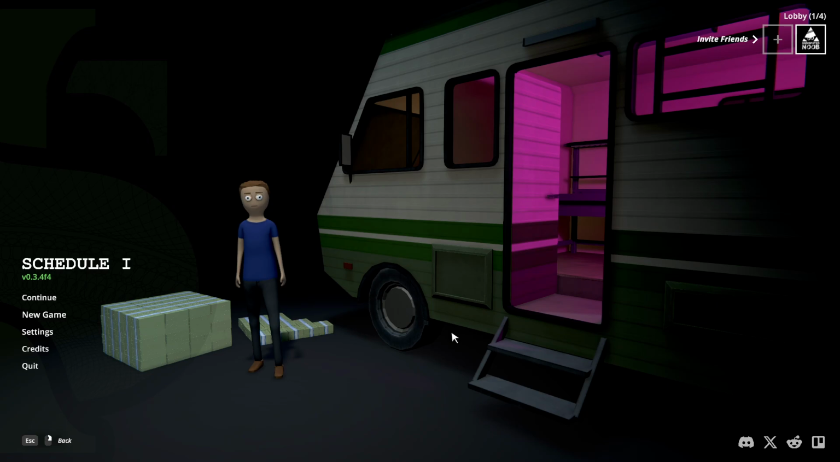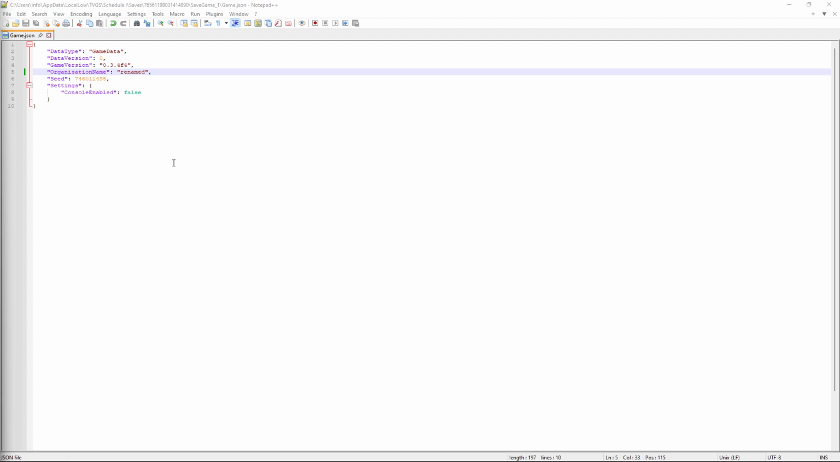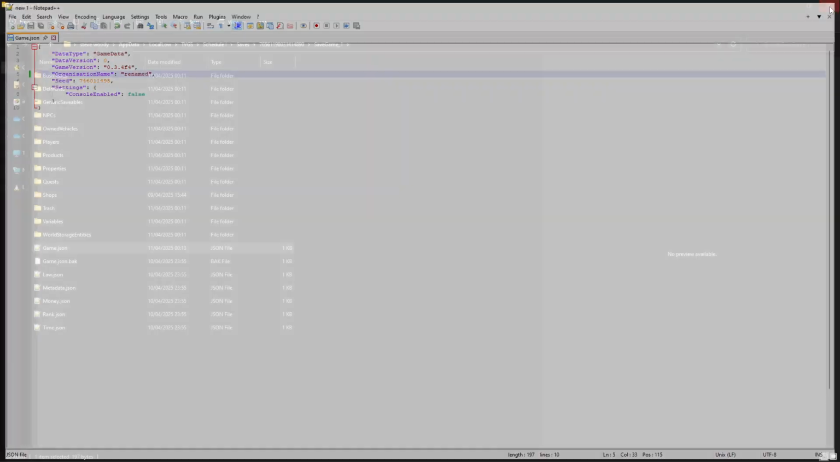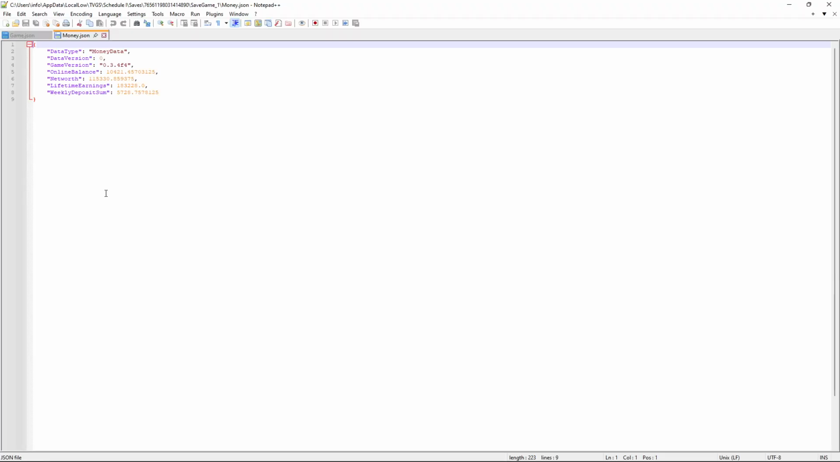Okay, so now we just relog back into the game. If I go to continue, it's now called "renamed". So this is now different. All right, let's go back to where we just were. We're going to close down this game.json and look at something else. And yes, if you wanted to, you can change how much money you've got.